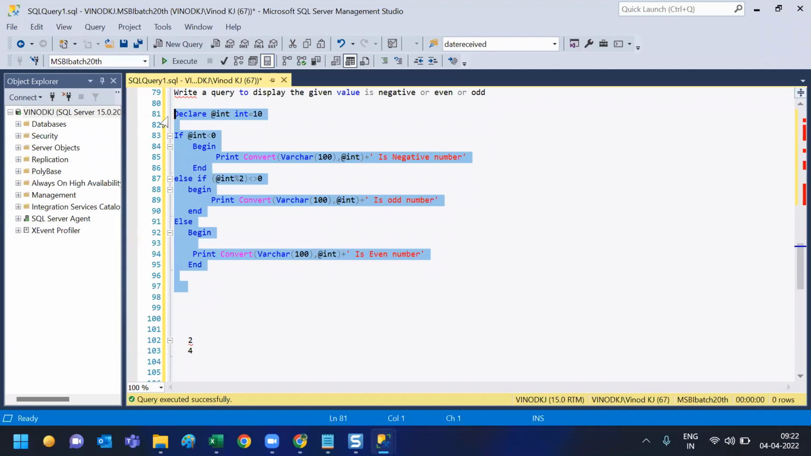And if the first condition is false, it will go to the next condition. Write down.